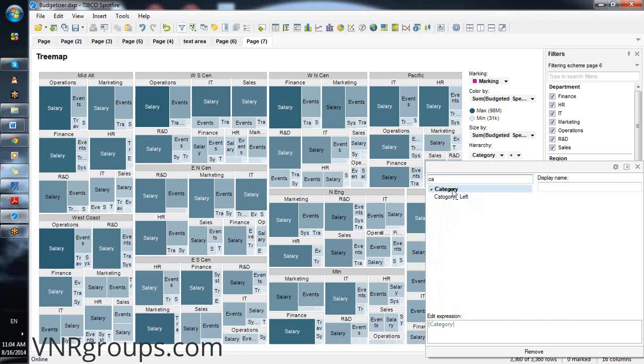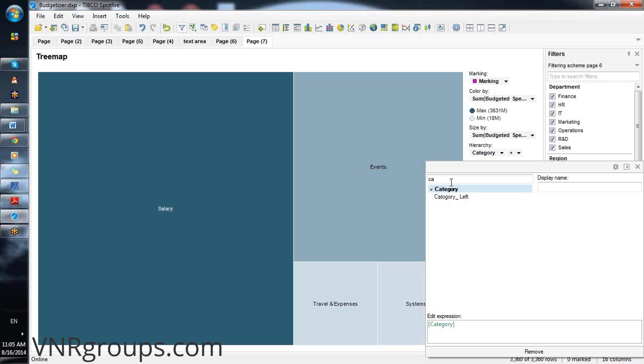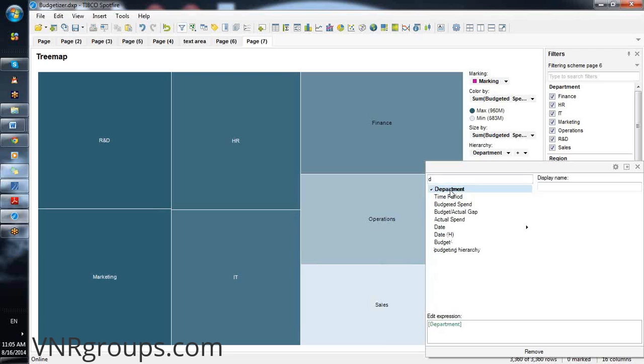Okay. See, salary is the biggest category, which has the highest budget. Now why don't you go ahead and change it to department. Let's see which department has the highest budget. R&D, closely followed by marketing, then HR, then IT, then finance, then operations.